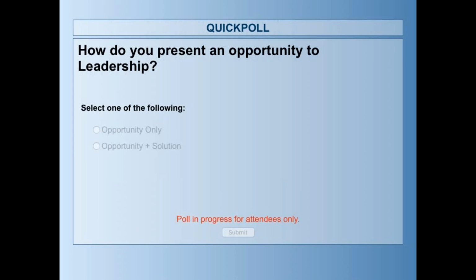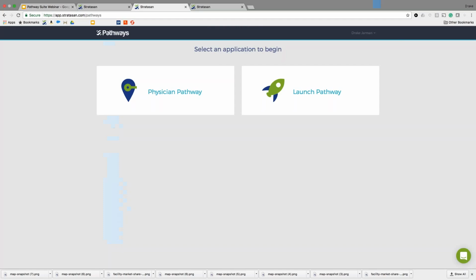I see about a third of you have voted. It looks like about half and half are only showing that there's an opportunity or a challenge, and about the other half are presenting a solution. As I mentioned, we find it quite beneficial to pitch a solution, and that's why we're in the Pathways suite here. We have a sister product for this tool to help hospitals find the solution. In this case, it is going to be Physician Pathway. We're going to show you how, now that we've uncovered this cardiology opportunity, we can go to our executive team with a plan of action to really strengthen and improve cardiology. So I'm going to close that poll.